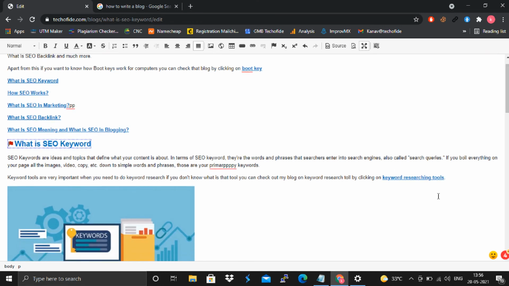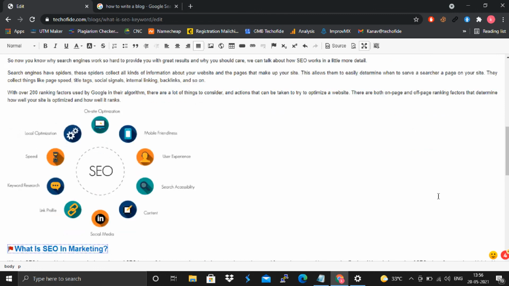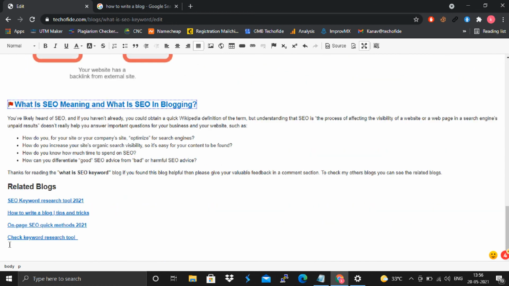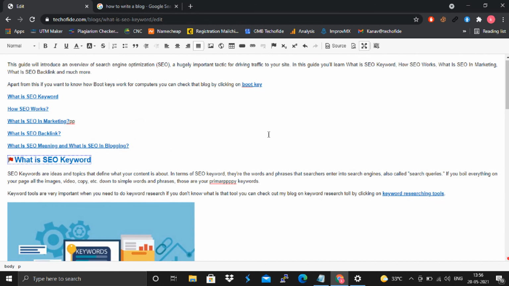Then again, if you move downward, here I am showing you an external link. An external link is also important. Also mention only one external link. It can be in the middle of your blog or at the end of your blog. I have also added some related blogs here. These are other blogs made by me, and if a user comes and wants to see related blogs, he just clicks here. So like this you can improve the bounce rate of your blog.